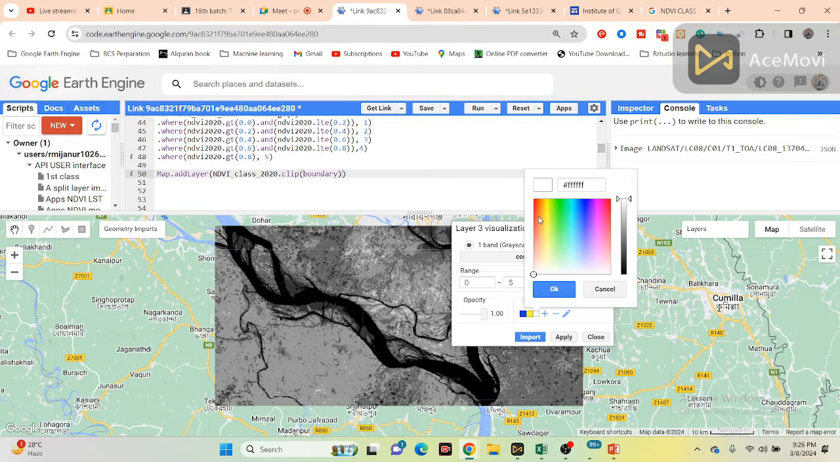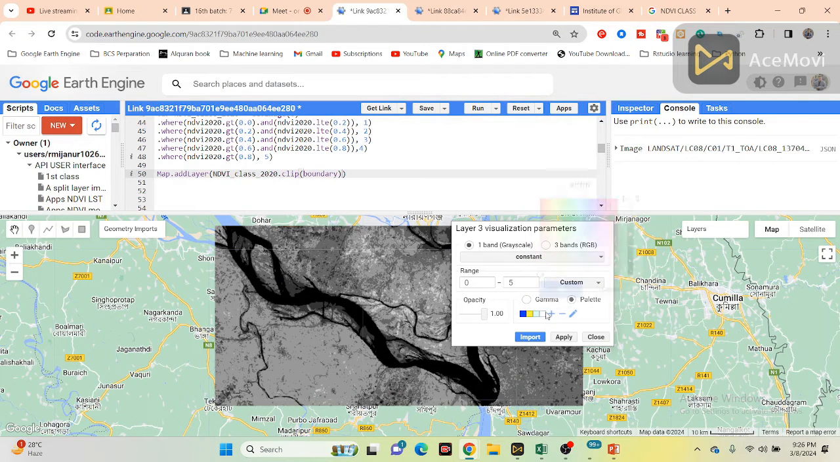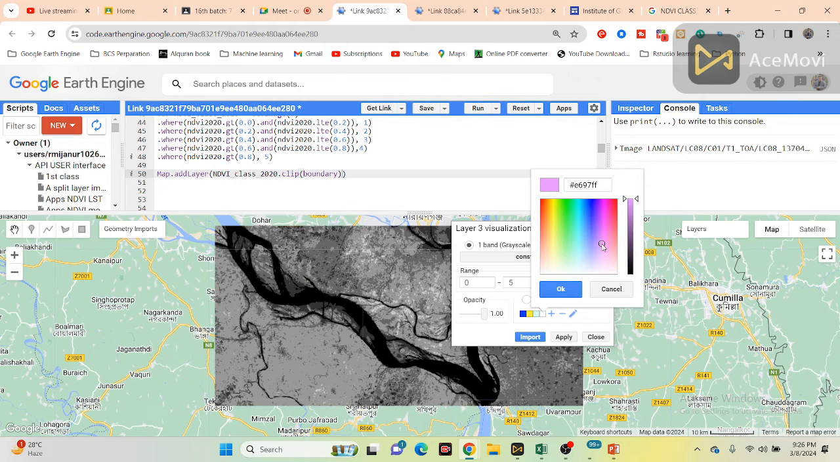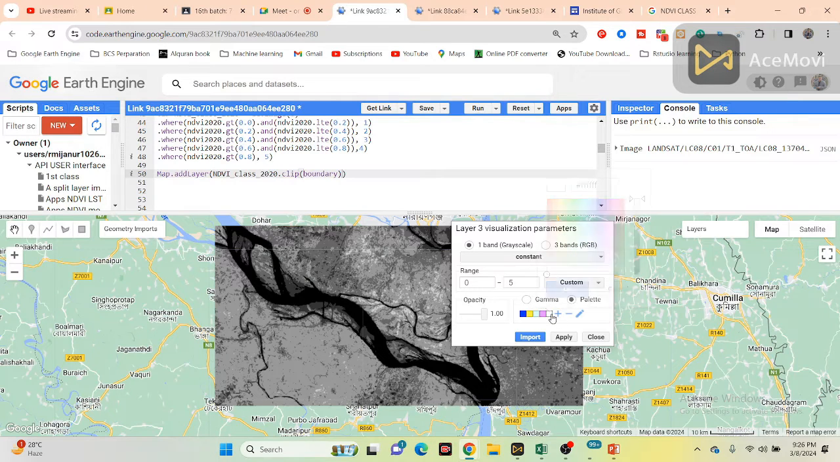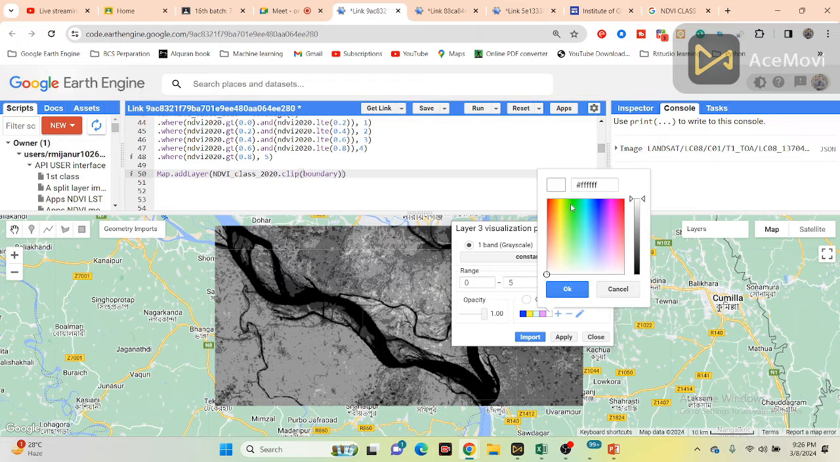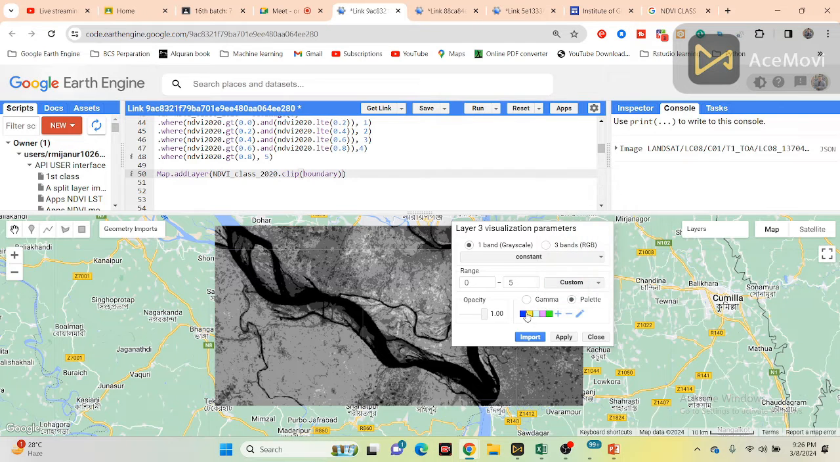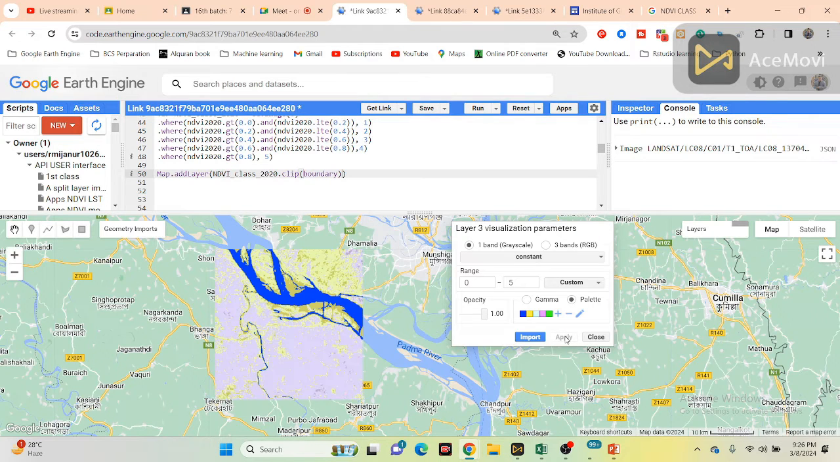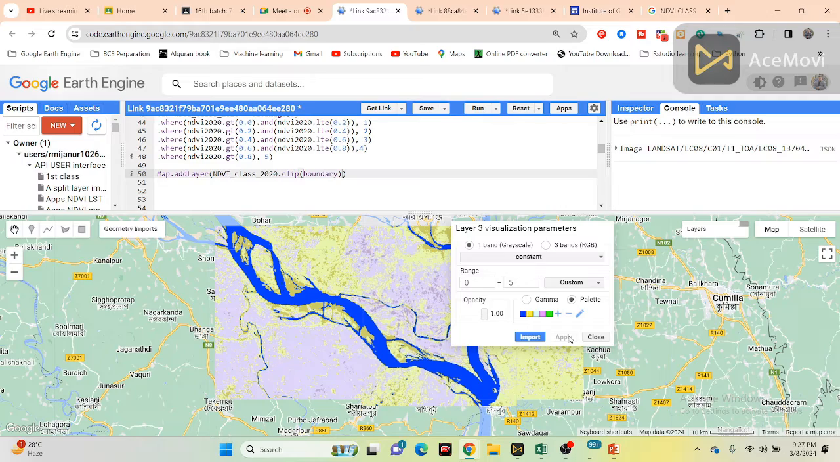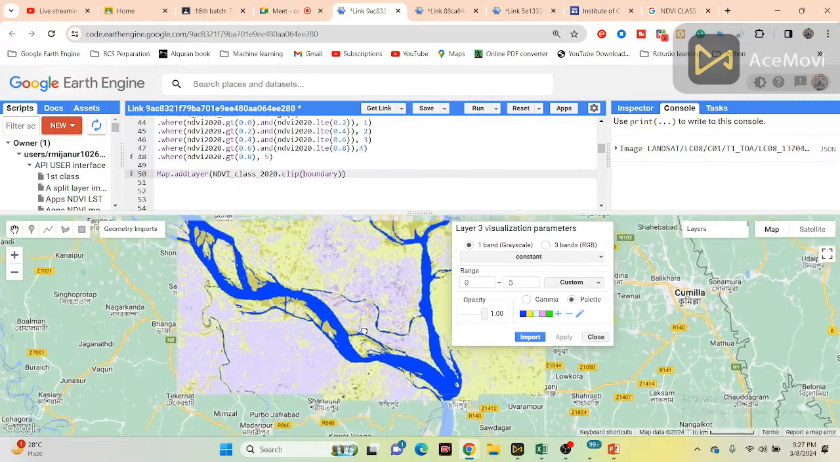Then I apply white color. Then suppose I want to put this type of pink color, and finally I want to show this type of green color. So 1, 2, 3, 4, 5. Then apply it. Okay, so now it creates this type of map that we can get from here.